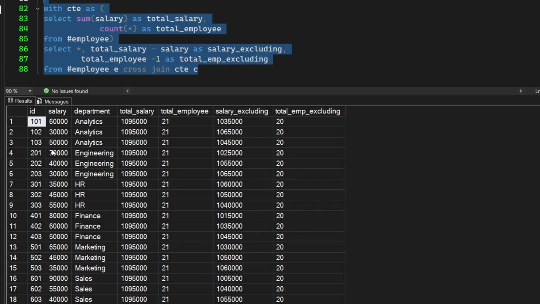What is this? Now we have the total salary, but we are not counting this person's salary. We have the total employee count, but we are not counting this person in the employee list.